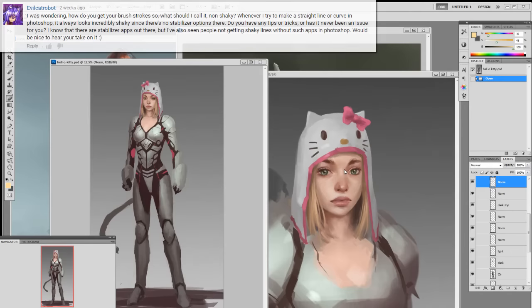Evilcatrobot writes: I was wondering, how do you get your brush strokes non-shaky? Whenever I try to make a straight line or curve in Photoshop, it always looks incredibly shaky since there's no stabilizer option there. Do you have any tip or trick, or has it never been an issue for you? I know that there are stabilizer apps out there, but there are people getting non-shaky lines without such an app in Photoshop. Would be nice to hear your take on it.